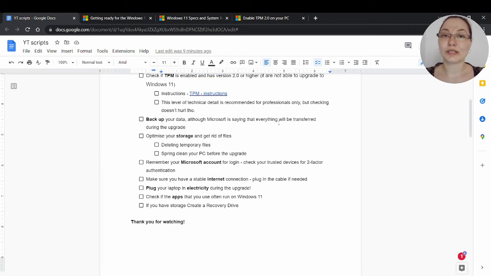The next step is to back up your data, and although Microsoft says that data loss is not likely to happen, I recommend you to back up your most important files and put them on a storage either in the cloud or on a hard drive, just in case.